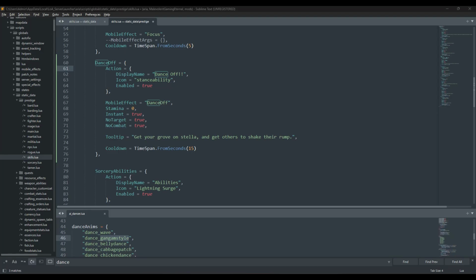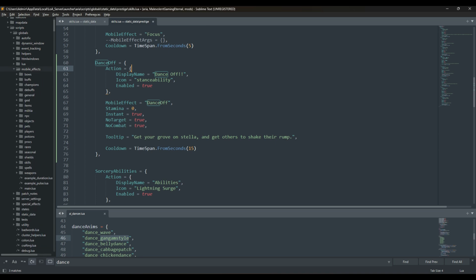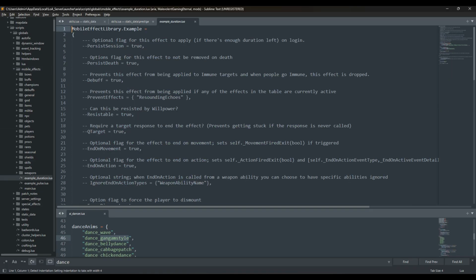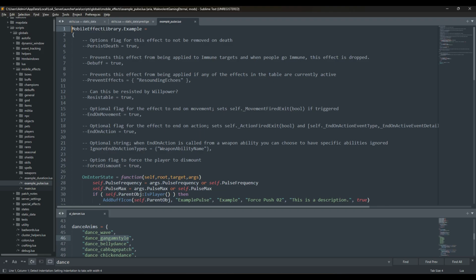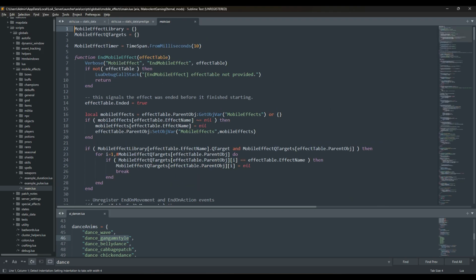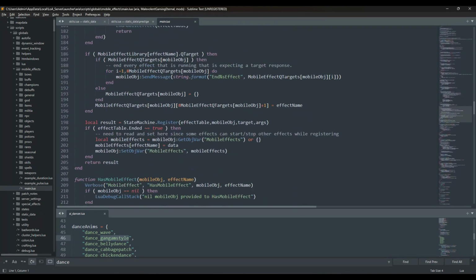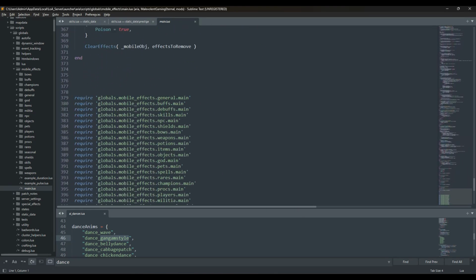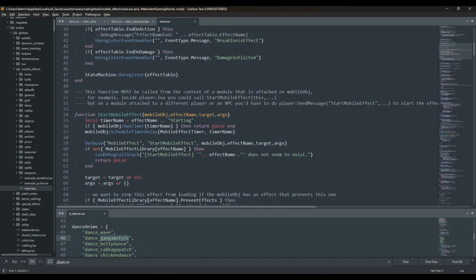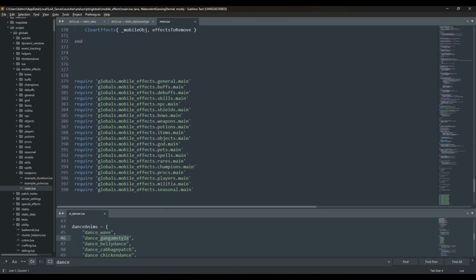So we're back on another video, and we are going to get to this last part, which is the mobile effect. So I'm going to go ahead and close this static data folder here, and I'm going to go up here to the mobile effects. And then to show you some information really quick down here, you'll have the example duration, example pulse, and then the main. This is the mobile effect library engine, I guess, the state-based stuff that will make your mobile effects work. Okay. And it also loads all your mobile effect folders, as you can see, bows and everything else.